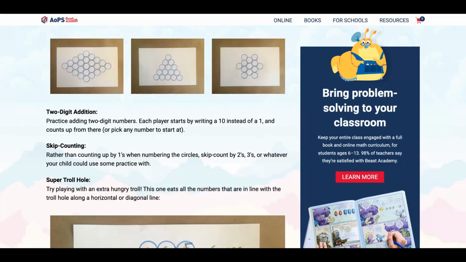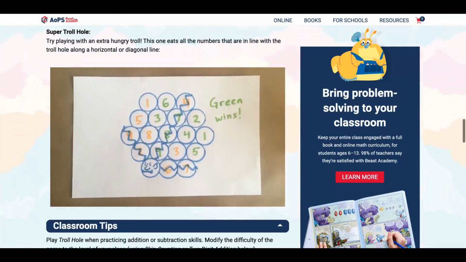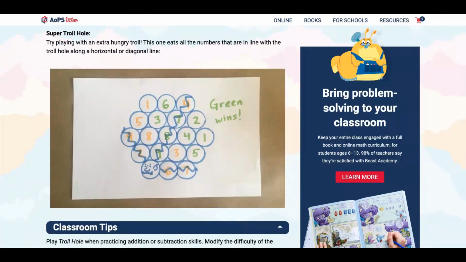Another variation, if you're working on skip counting, is every player writes multiples of 2, 2 through 18, or multiples of 3. This is a variation for those students who feel like they've mastered the game Super Troll Hole. So instead of the troll just getting to eat the numbers that are immediately adjacent to it, it gets to cross off everything in its diagonals and its row, and then the remaining numbers are added. So every game has variations like these.